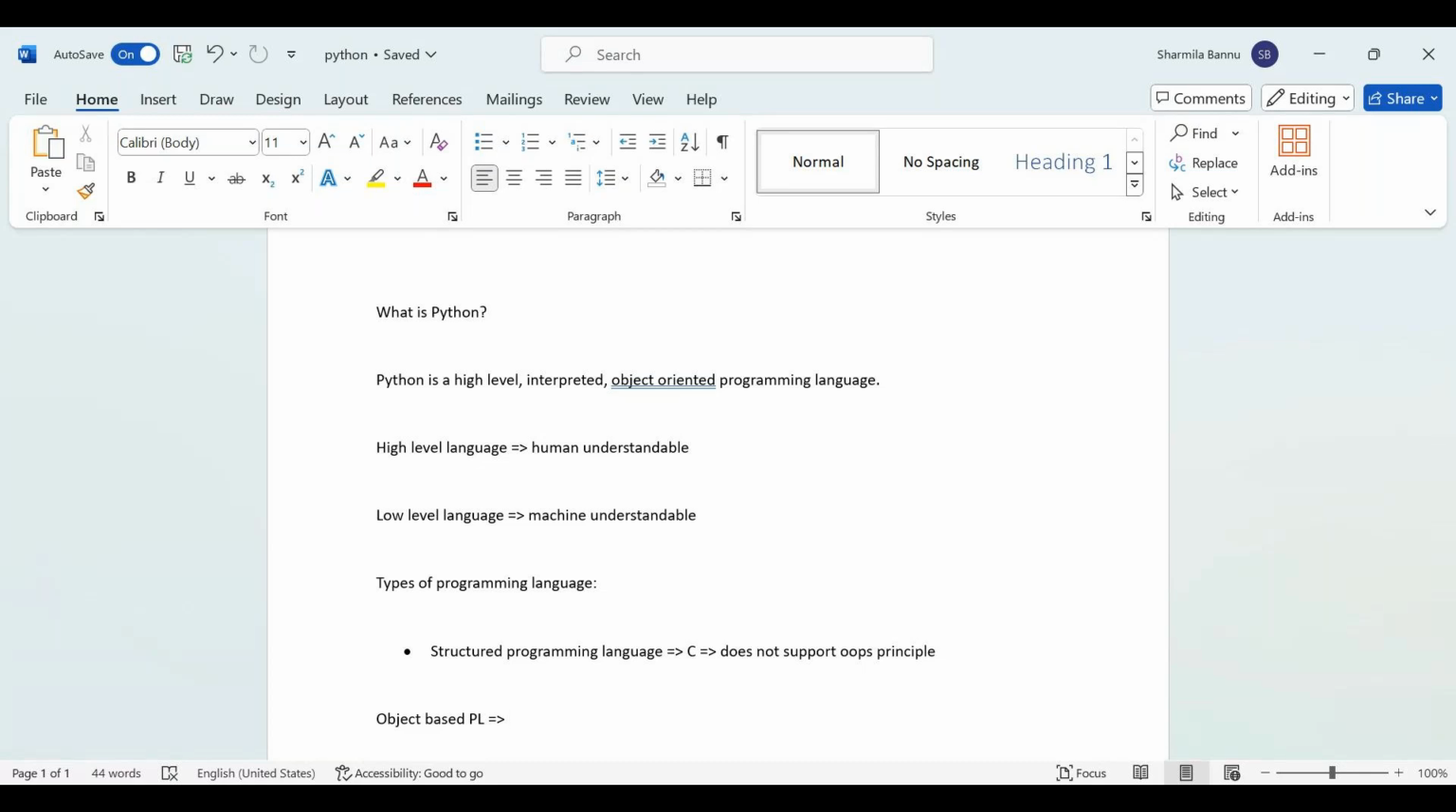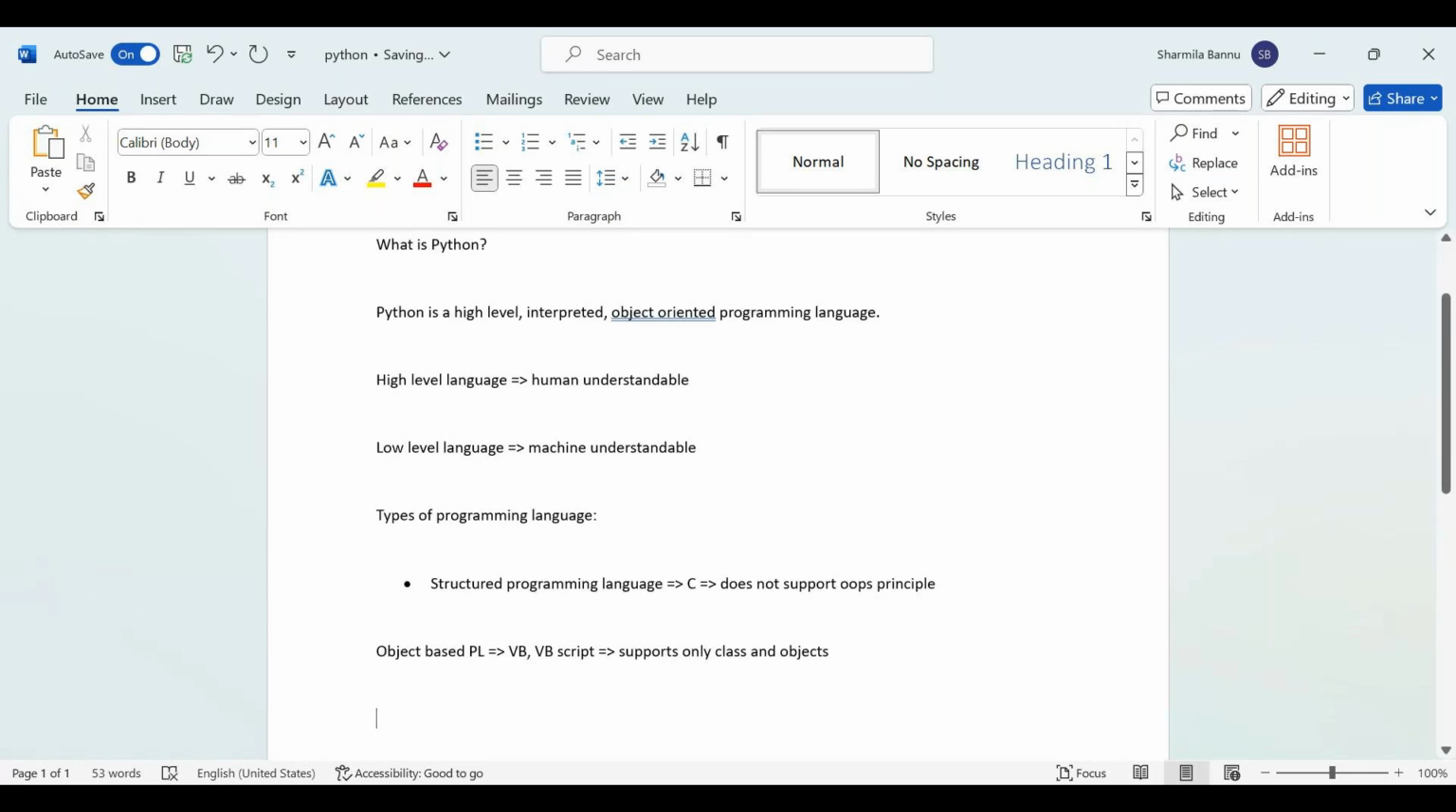So here we can say Visual Basic, VBScript, like that these languages all support only classes and objects. They will not support OOPS concepts. OOPS concepts like encapsulation, abstraction we have. Don't worry, in the advanced level we will see that. So now I will give you a glance about this. So suppose only classes and objects, it will not support OOPS concepts. That is called object-based programming language.